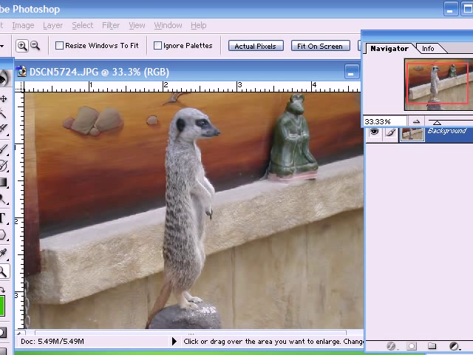In the last tutorial, if you remember, we used the extraction tool to extract the subject from the background. This time we're going to carry on from there and we're going to have a look at some interesting ways of making the subject blend in with the background a little bit better.